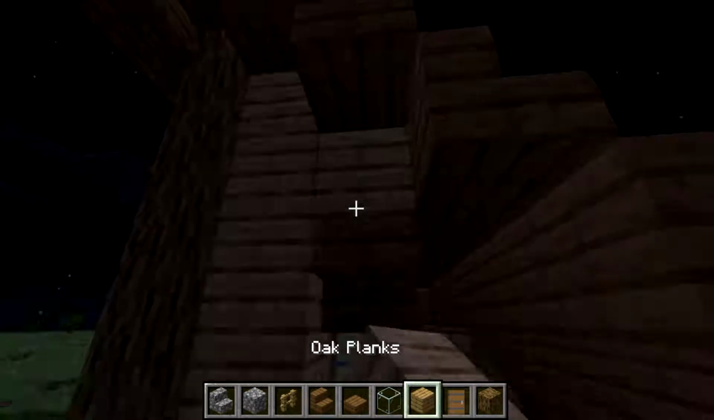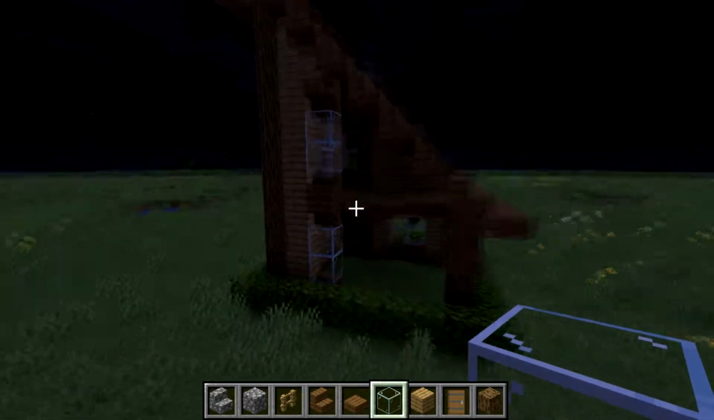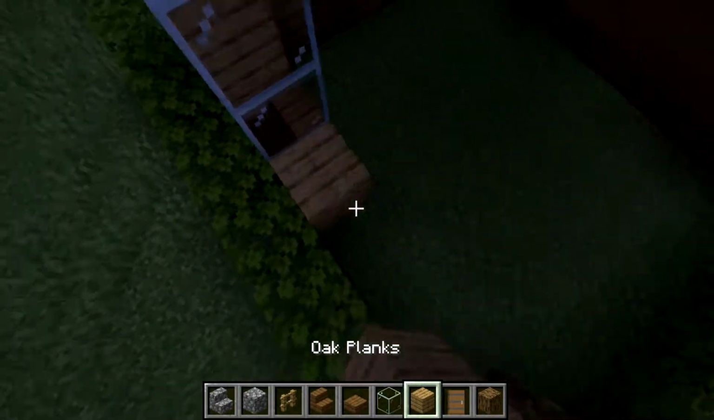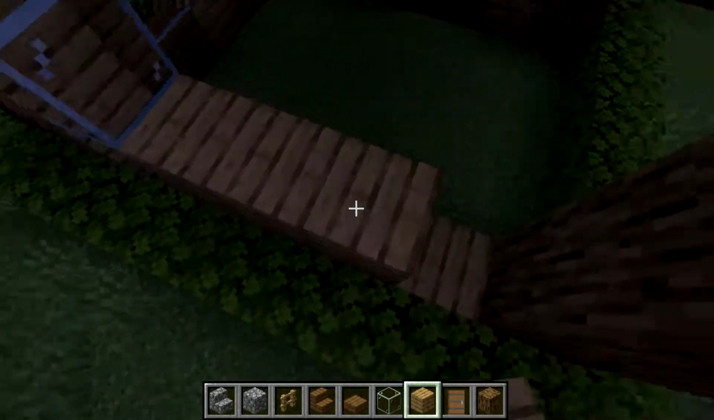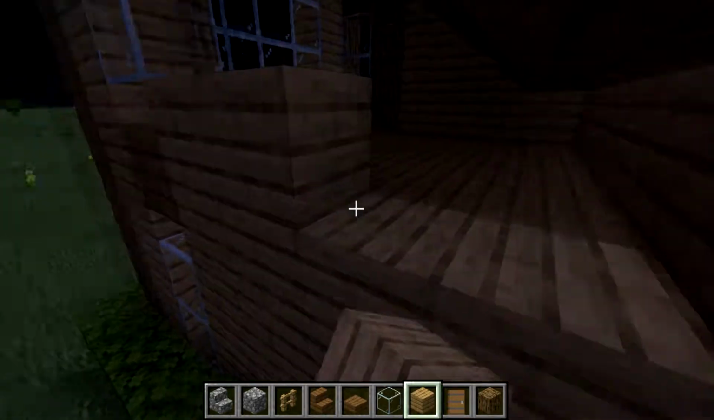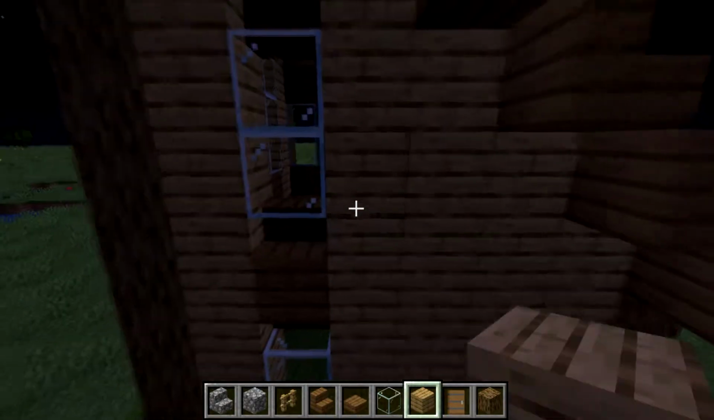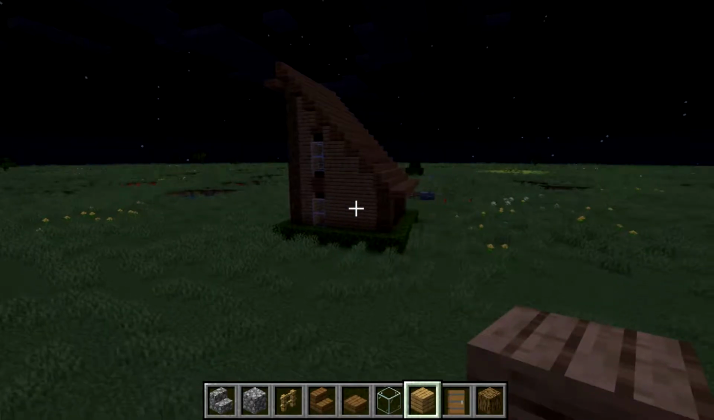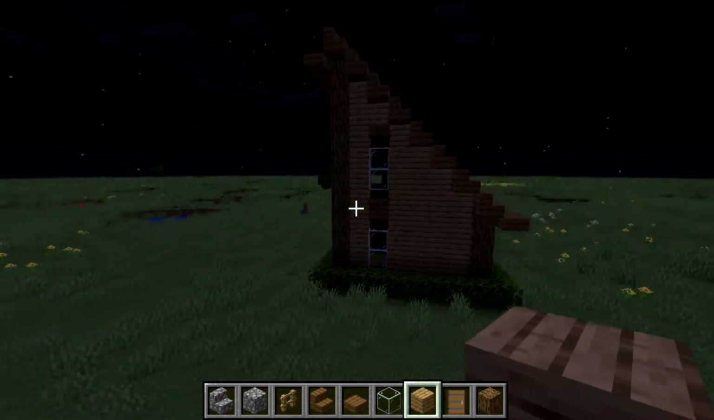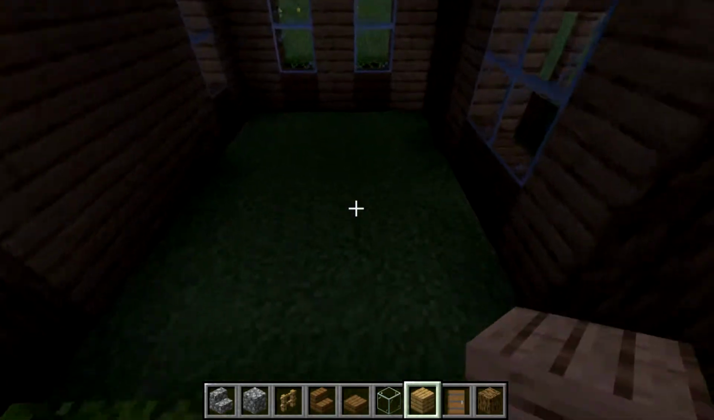And then we're going to come in and we'll put our windows in here. And then we'll just come across like so. Alright, there you go. Should have something like this. And then on this side, what we're going to do is jump in. We're going to go 1, 2, 3, 4. Both sides.